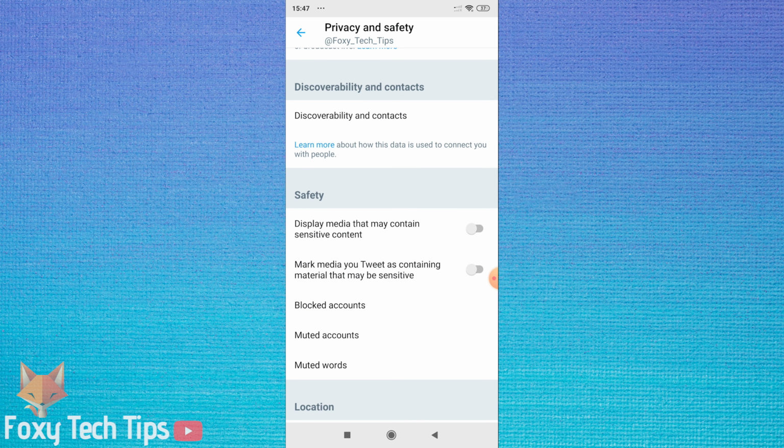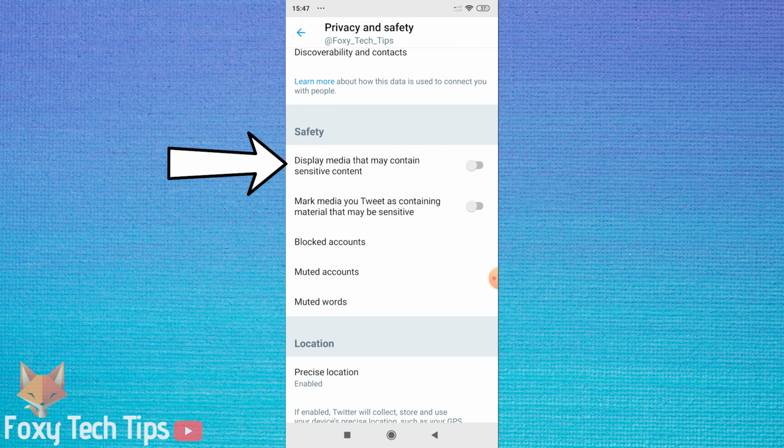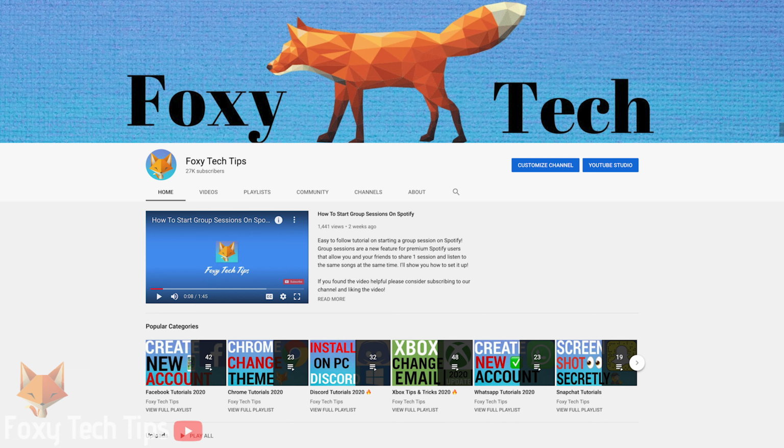Scroll down to the Safety heading and where it says Display media that may contain sensitive content, turn the toggle on. You will now be shown sensitive content on Twitter. And that draws an end to this tutorial.